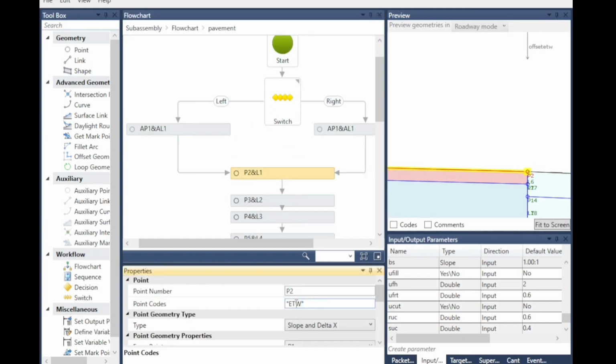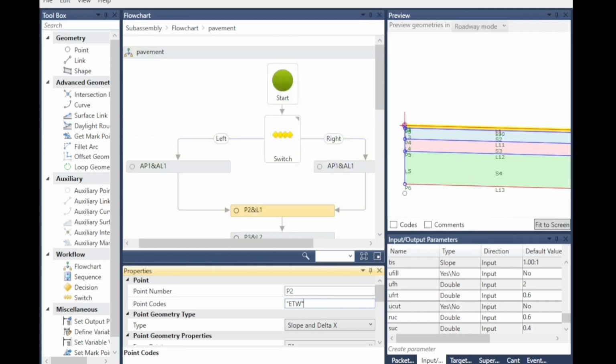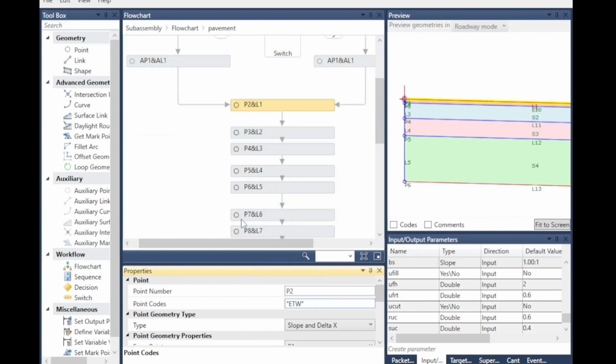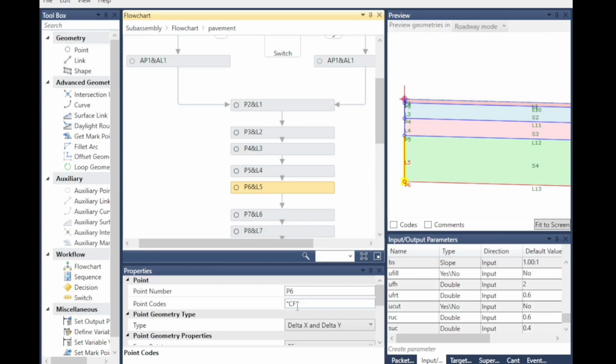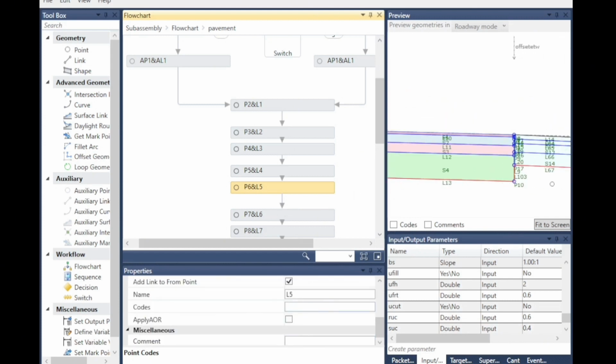I gave ETW 4 point number 2, which means edge of travel way. The most important thing here is that you have to give a similar code name for old datum or bottom links for our earthwork volume calculation. You will see it in Civil 3D now in this video.